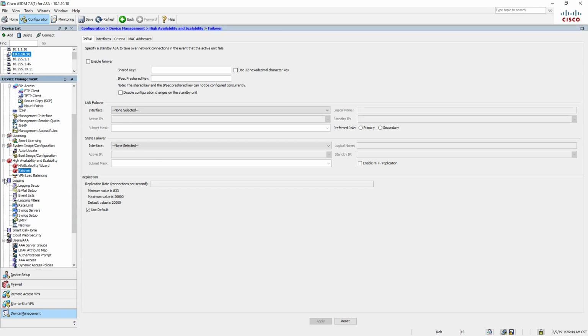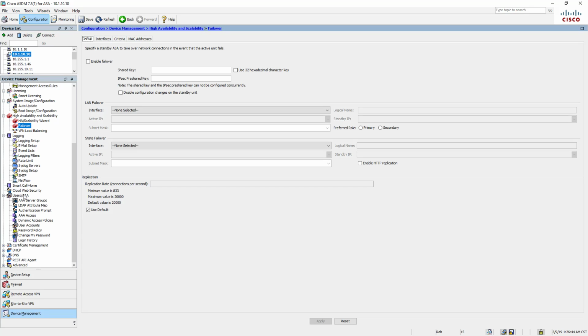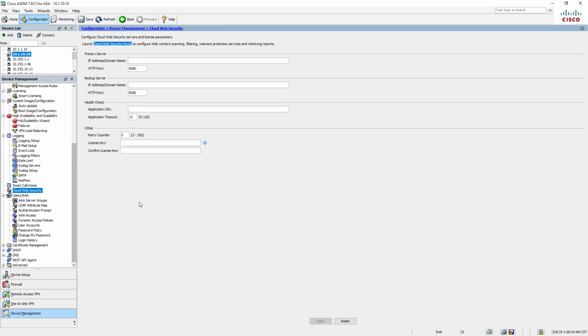Logging, we're also going to be talking about how you can point to a log server and how that can come into play. Again, we will be talking about CWS, Cloud Web Security, and how that operates. That's on the CCNP blueprint, but it's more of a high-level discussion about it. And then we have, again, certificate management. We have not done DHCP yet. We have not done any DNS yet.